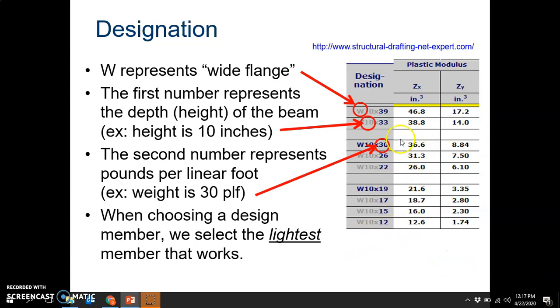Remember that it's the second number which tells you the weight of it. The first number is roughly the depth, and the second number is the pounds per foot. So for each 1 foot of beam of this size, how many pounds is it? The weight of the beam determines how much metal is used, which is how much it costs. So the lightest and cheapest beam will have a smaller number for the second one.